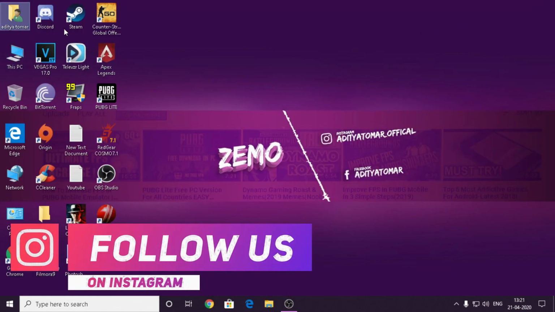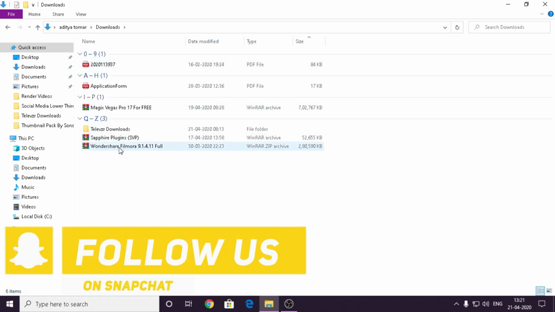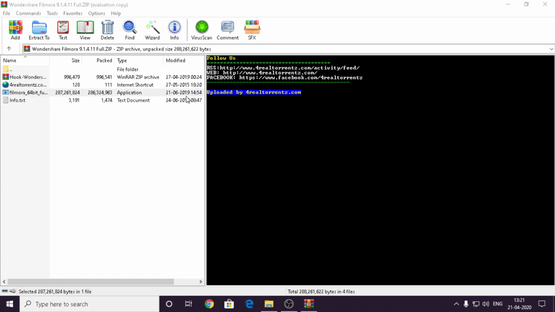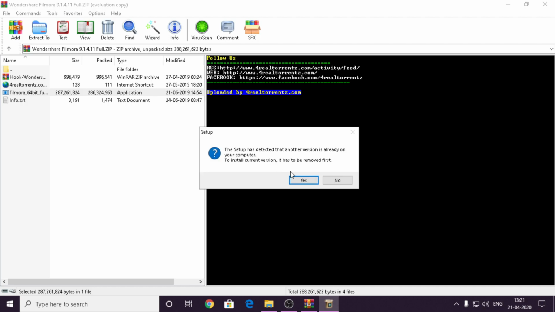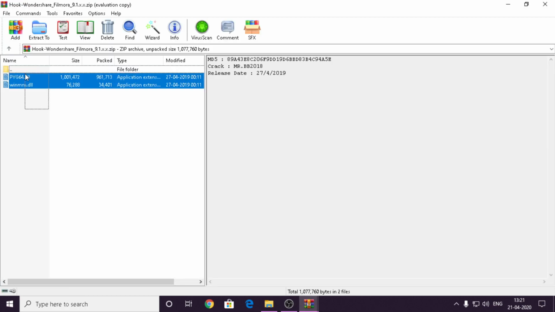So go and open your RAR file, then open Filmora 64.exe, but download this application. And I've told one more thing, that I've already installed this software, so I won't reinstall it as you can see it here. Now just copy the Hook-Wondershare RAR file to the installation directory where you installed Wondershare Filmora.